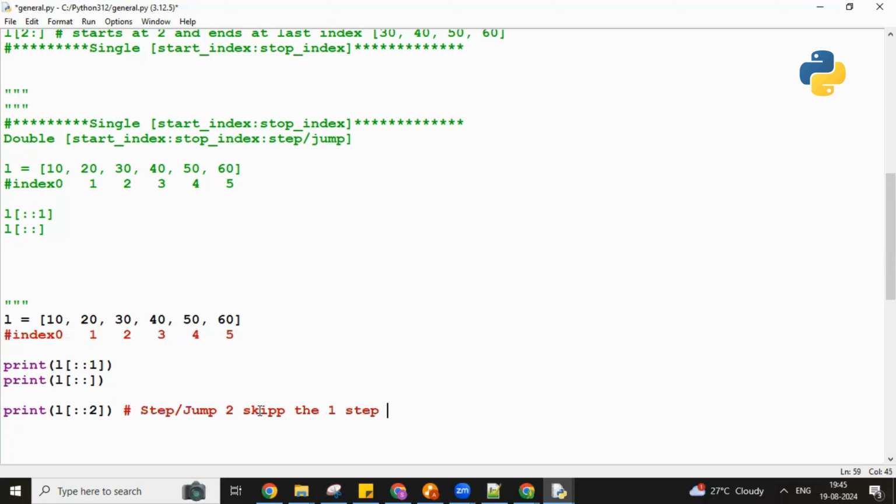You got it? Skip the one item, not... okay. In the same way, for this, what is the output? The output for this will be... nice, perfect. You got it?